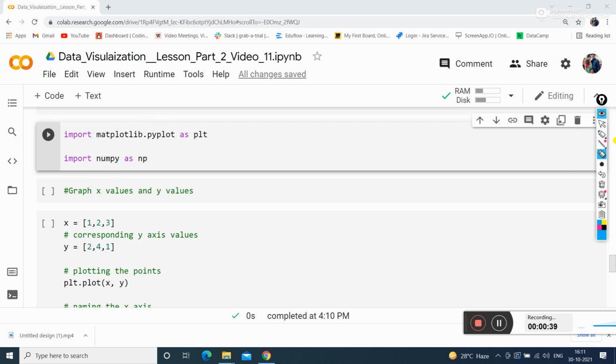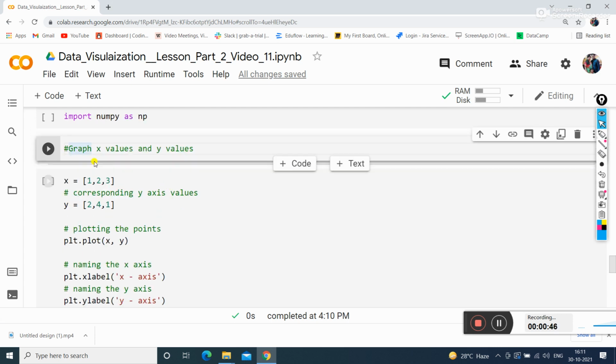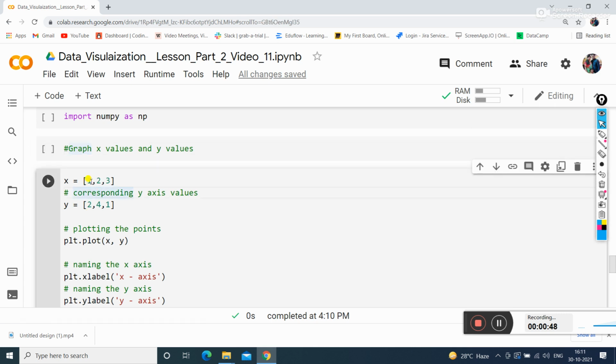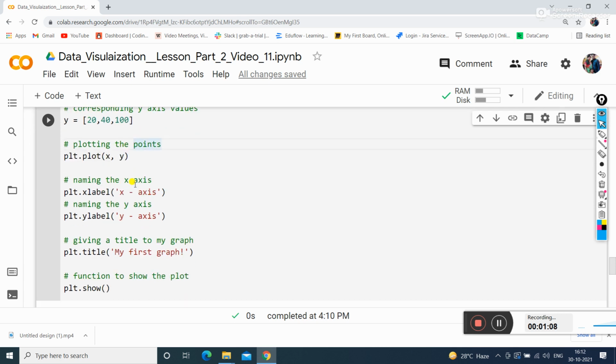So it will import all the necessary files inside this Colab. Then I'll give certain values to x like 10, 20 or 30. Similarly to y 20, 40 and 100. Then I'll use this plot function for the corresponding x value and y value in order to plot the points.